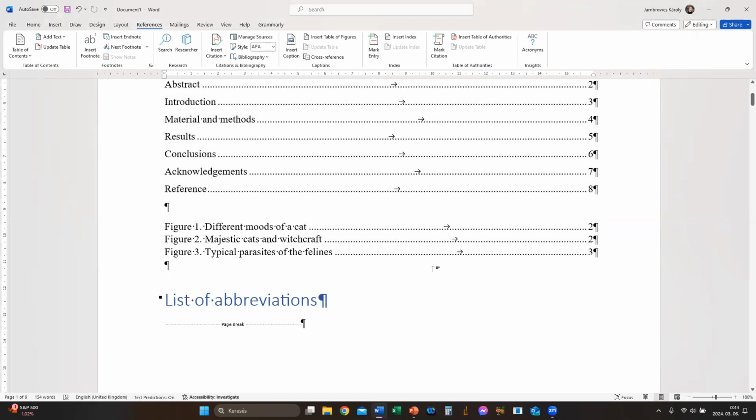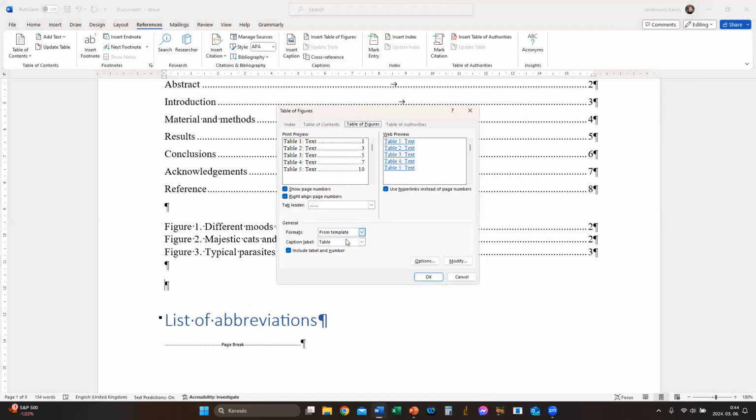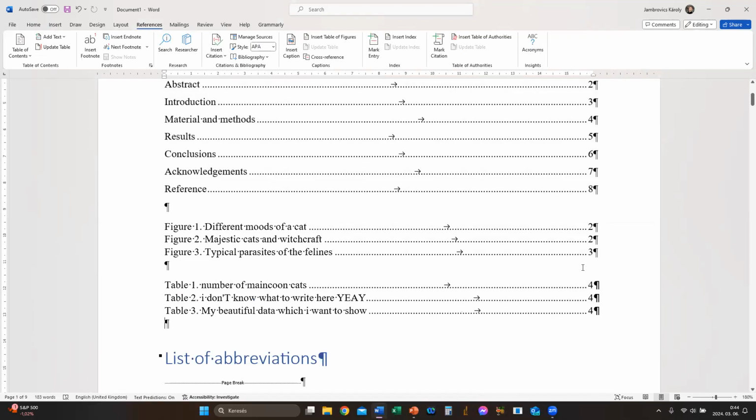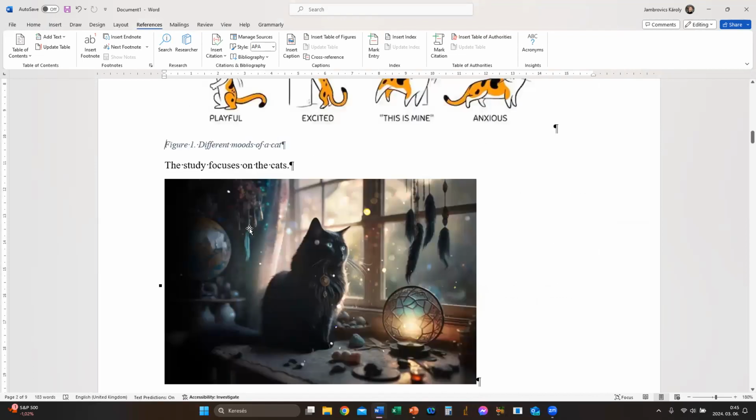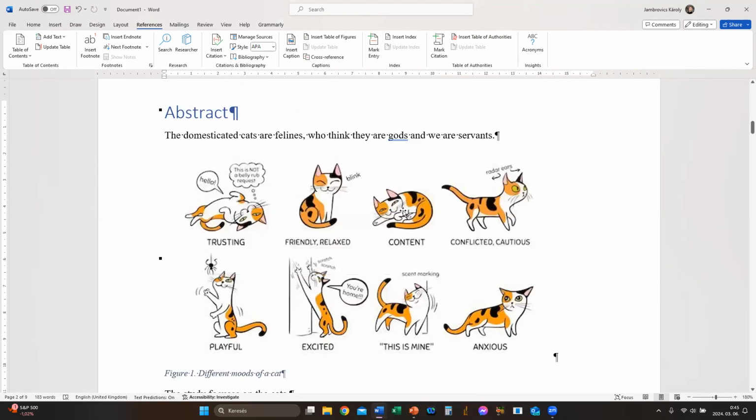And if you take a look, now the 3 figures are there. Then I'm going to insert my tables as well. So insert table of figures, but I'm going to choose Table. And voila, I have 3 tables. So why is it important? Because if you push down the control button and click on it, it automatically jumps to that one. And that helps you a lot, believe me.